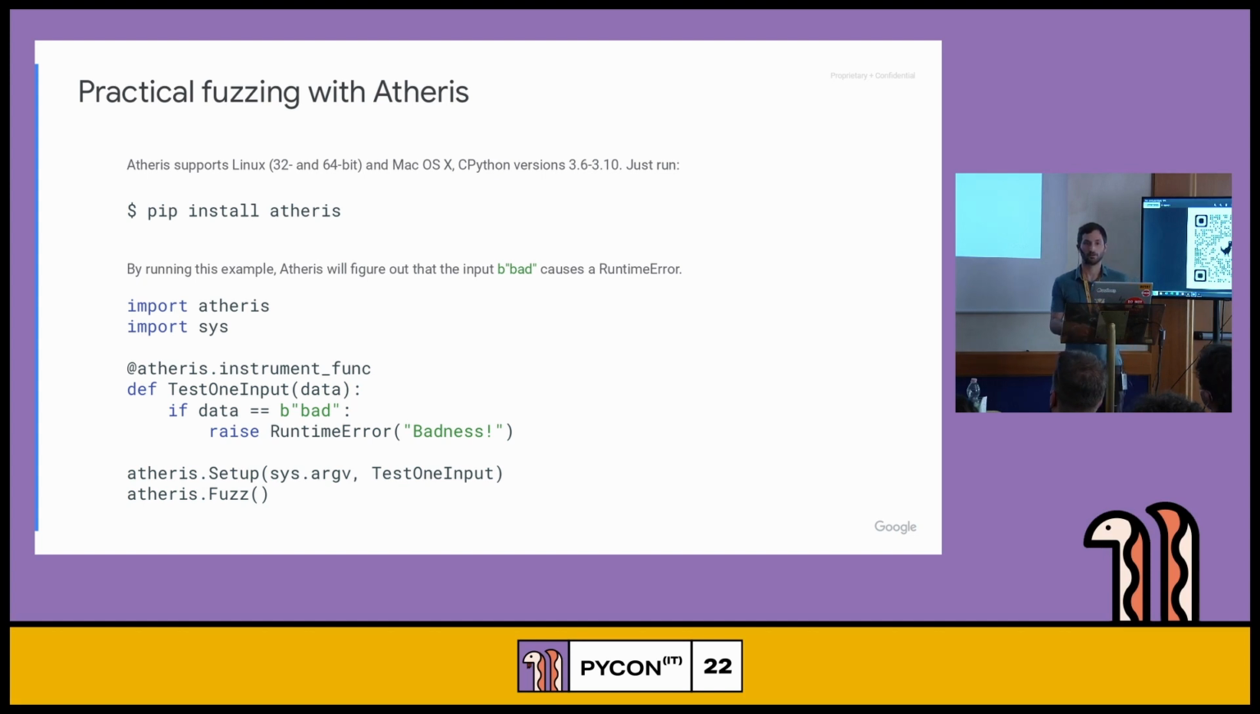So how do you use Atheris? You can run it on macOS or Linux. And it works with CPython versions 3.6 to 3.10. For 3.11, we still have to develop the support, but it will happen soon. And you can just run pip install Atheris.